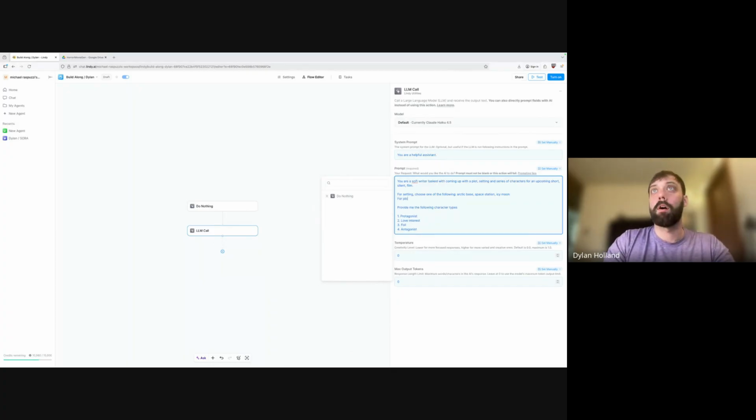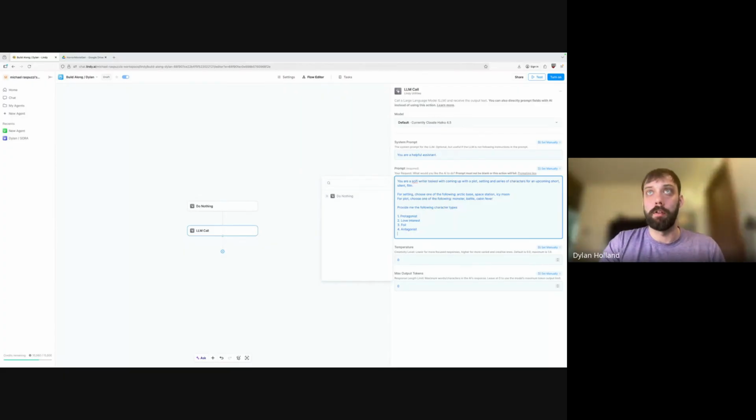And then for plot, choose one of the following: monster, battle, or maybe we could say cabin fever, just to make it interesting. Oh yeah, and then monster, if applicable.